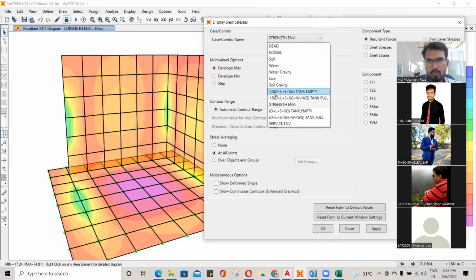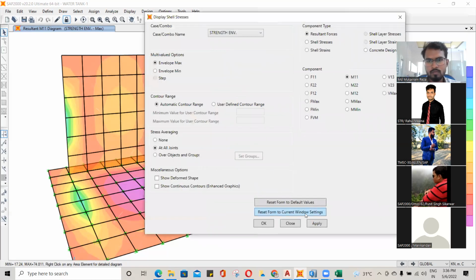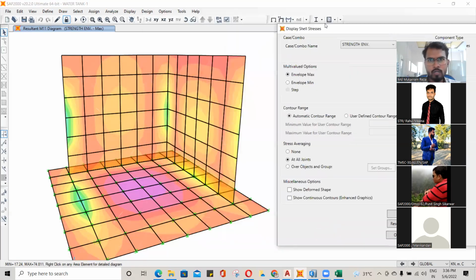Service means just remove the 1.5. So M11, then we'll check the value. Just move your cursor from the maximum value. From here it's 51. If you come here, it's 15, 15, 16. Then it is reducing to 2, 1. Then again it is increasing.